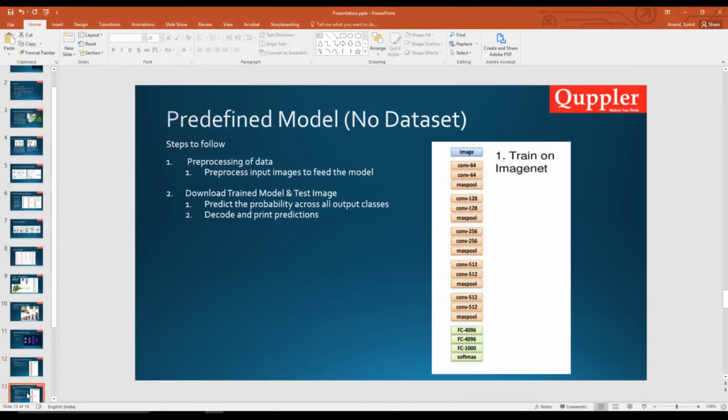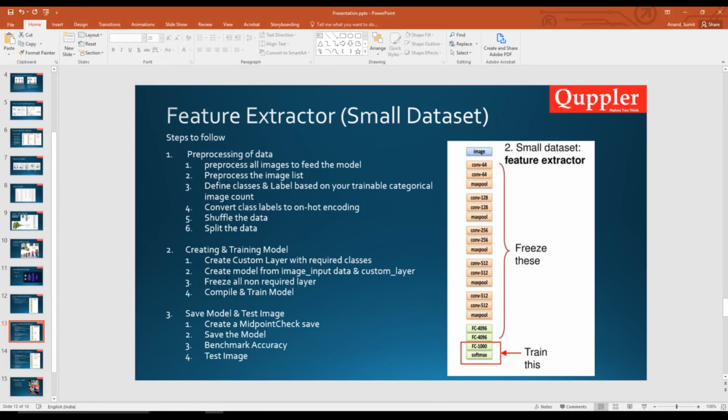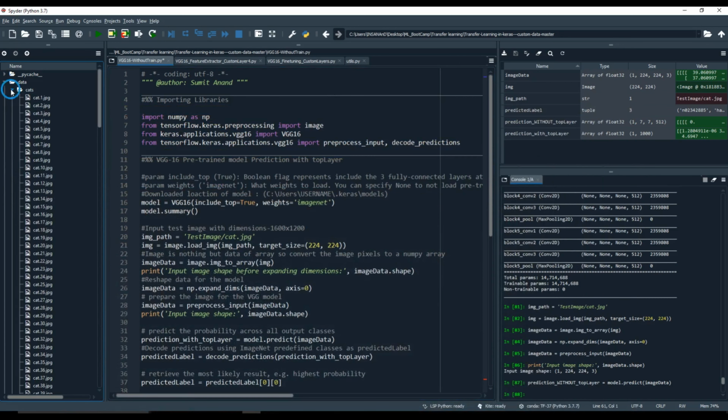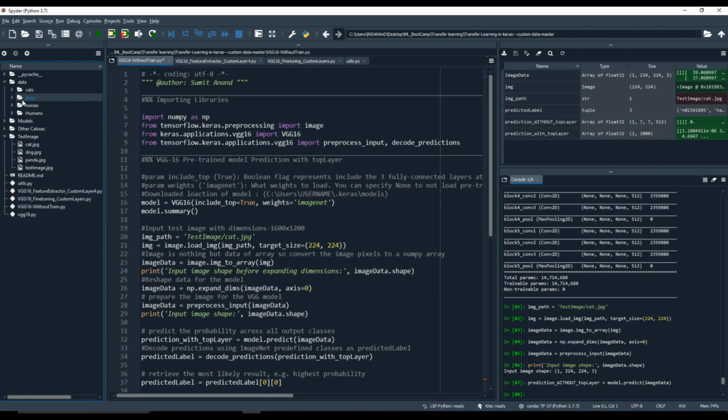The next part would be the feature extractor. For example, I have only got a small data set. Say I have data with cat, dog, horses, women, and in each folder I had around 202 images. So for all these 4 folders, 202 into 4, it would be around 808 images.